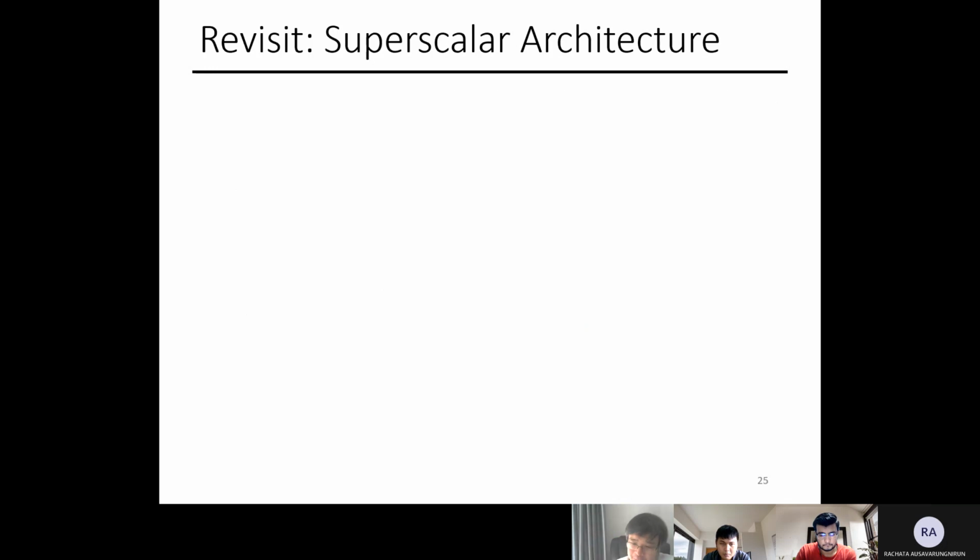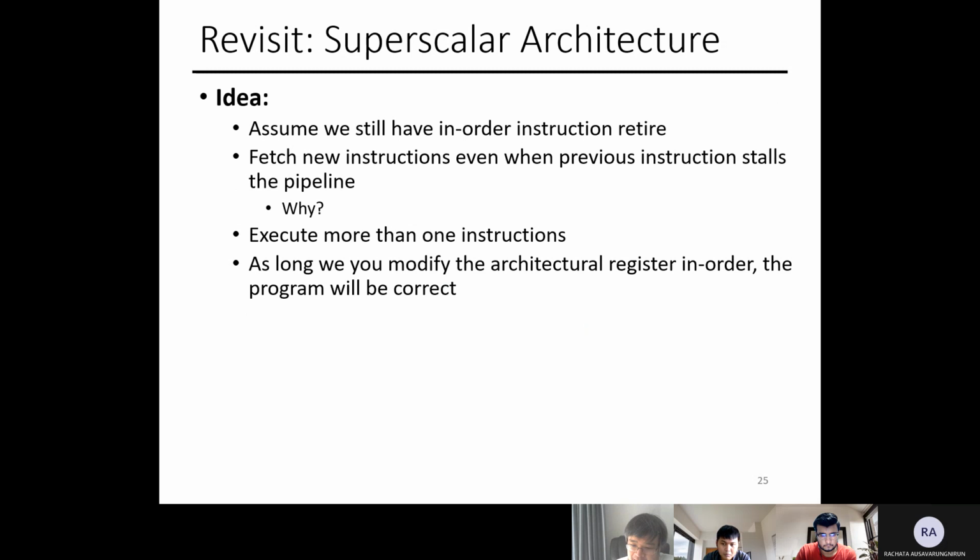So if we revisit superscalar architecture, the idea is, well, first of all, we want to have in-order instruction retiring. I want to make sure I maintain my sequential semantic. Instruction n happens before n plus 1, n plus 1 happens before n plus 2, and so on and so forth. But if my previous instruction stalls, superscalar says, hey, I still want to fetch the next one. Why is that the case? Let's say I have an adder and multiplier, right?